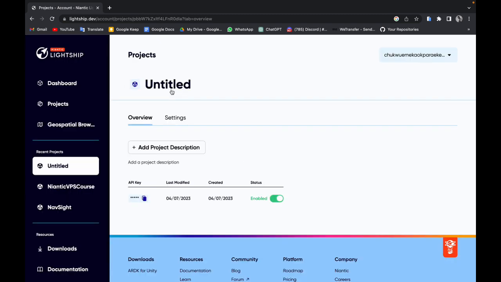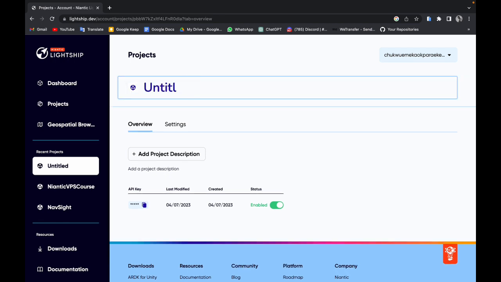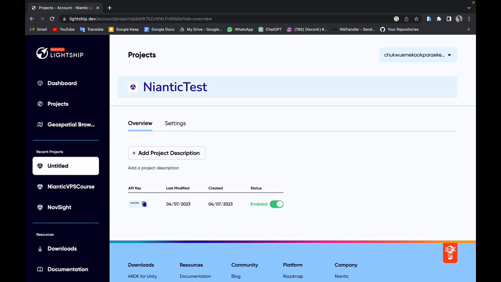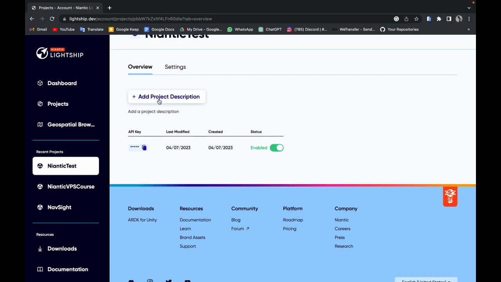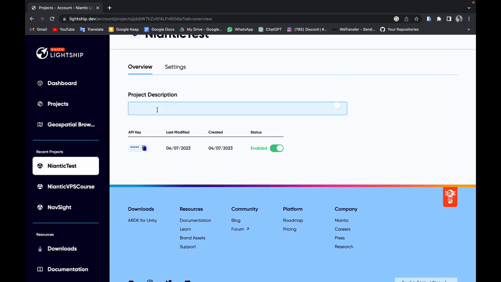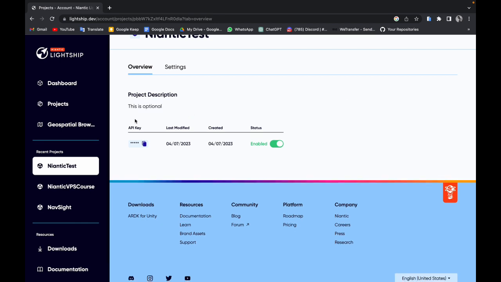Once you click on new project, the project is already created, but it has no title. That's why it says untitled. So we'll give our project a title. We can call it Niantic Test. It's just a simple title I want to give it. You can go ahead and give it a description, but note that this is optional. It is not necessary, so you do not have to fill it.